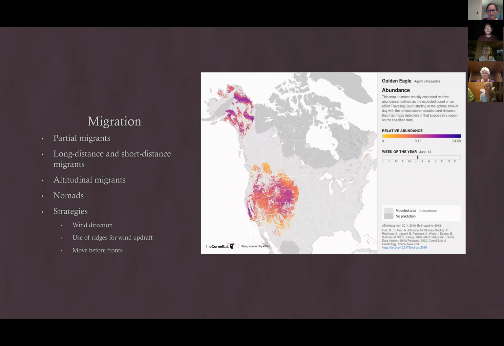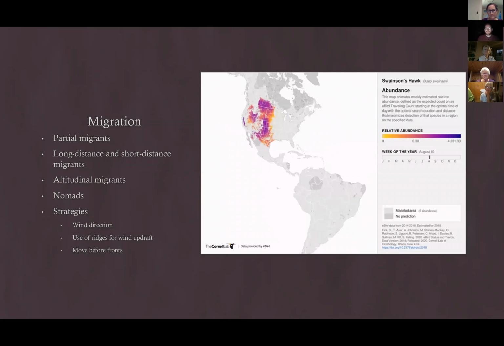Other species, like the Swainson's hawk here, are highly migratory, or what we would call a total migrant, spending the winter months in northern Argentina and moving back up for the breeding season in the Great Plains. So totally different strategies, totally different birds. And so just kind of an illustration of the diversity of migration strategies.